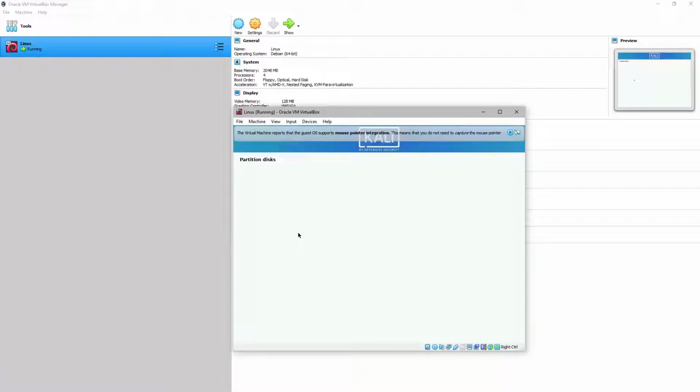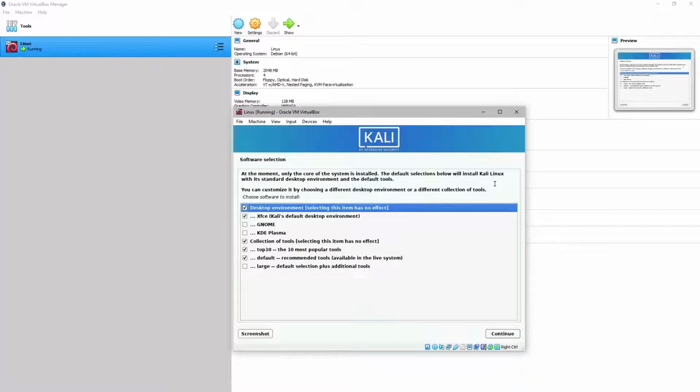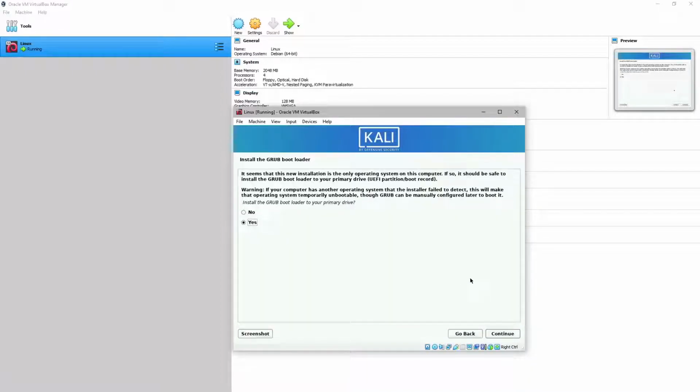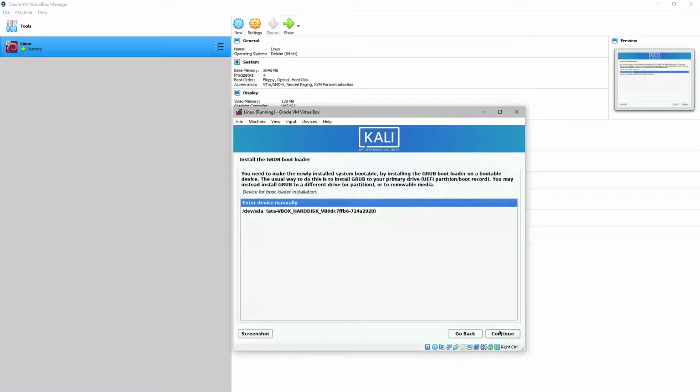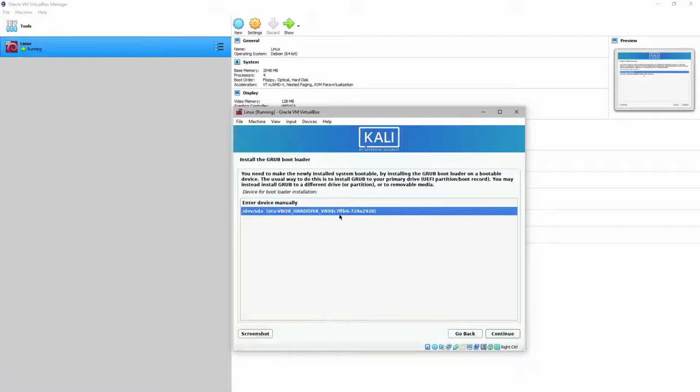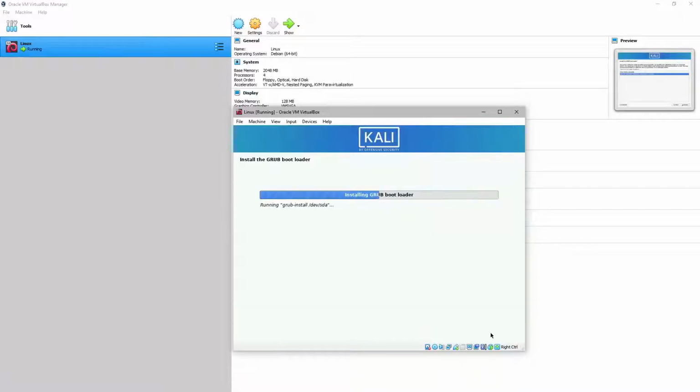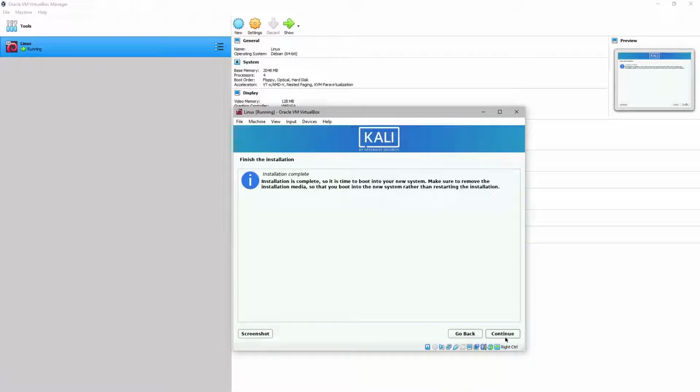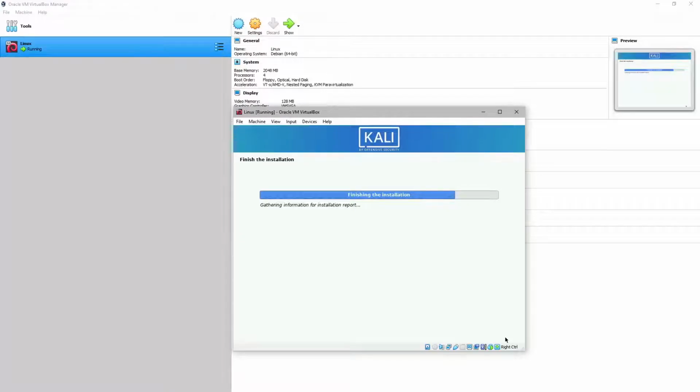It is going to install the operating system, so we'll skip to the next step. We will leave all these options as default and press Continue to install the packages. Choose Yes and click Continue. We're going to select the second option and click Continue. After the installation is complete, we're going to click on Continue for it to reboot into the operating system.